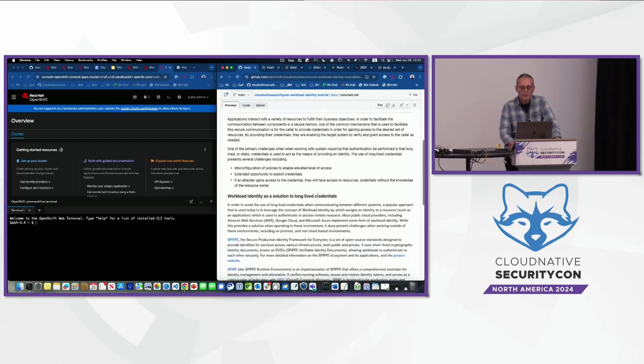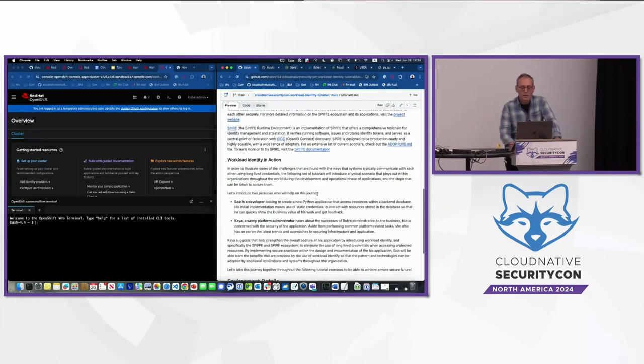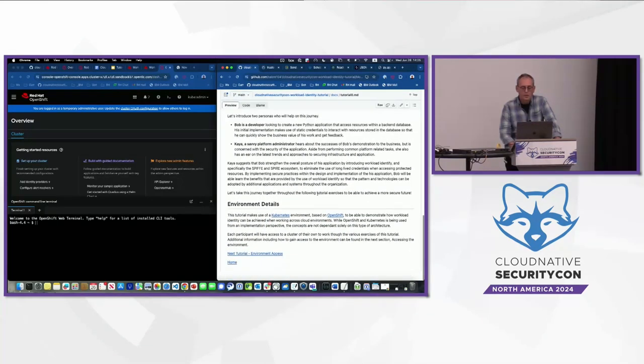Okay, so there's a lot of good text, you can read it. I would just go to the good parts. So, set up the environment. So we have access to the environment.